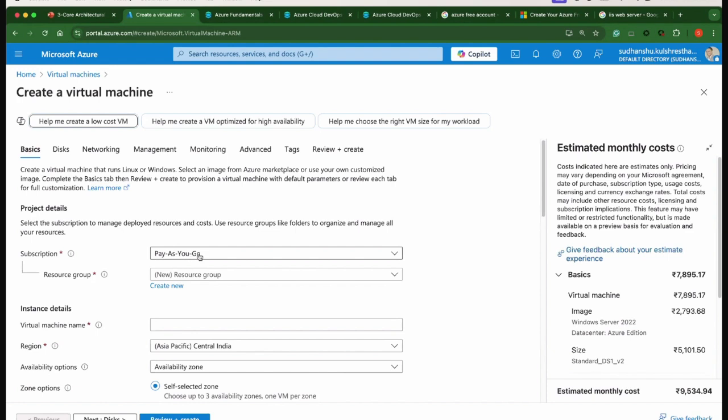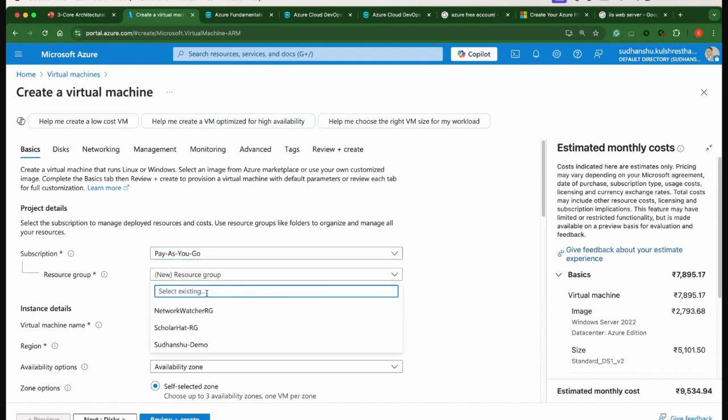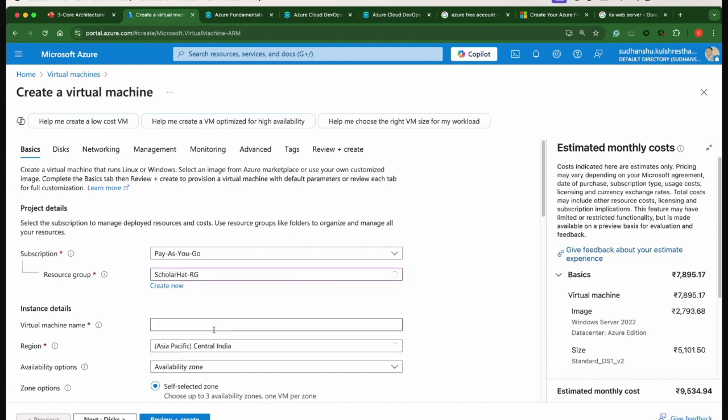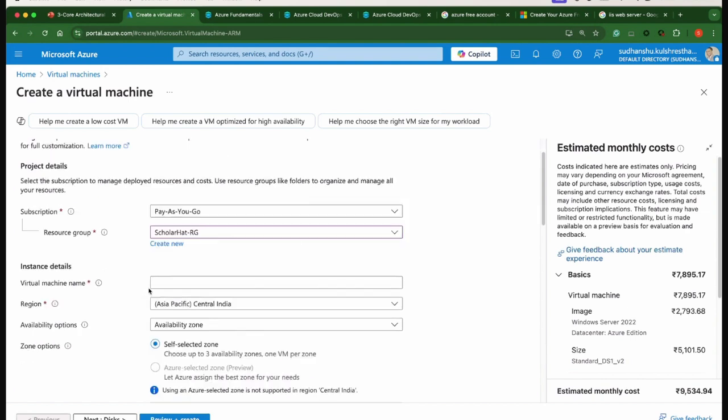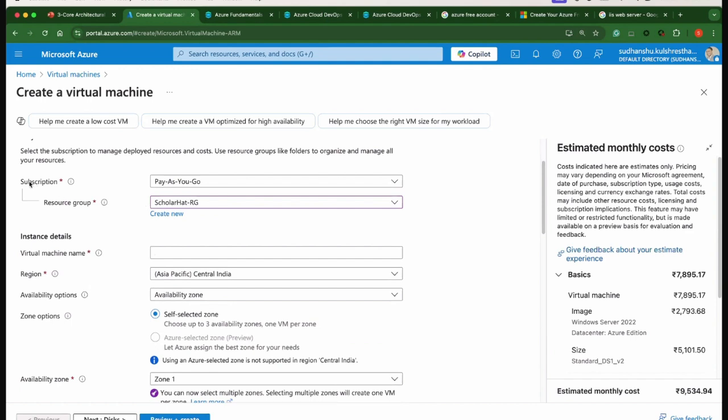Subscription: I have only one subscription in my Azure account, pay as you go. Resource group: I don't want to create a new resource group. Instead, I'll choose the one that we just created, Scholar Hat RG. If you haven't created one already, you can still click on this create new button and provide a name. It will directly create a resource group. Like I said earlier, every resource you create in Azure must have a subscription and a resource group within which it will fall. Is that clear?